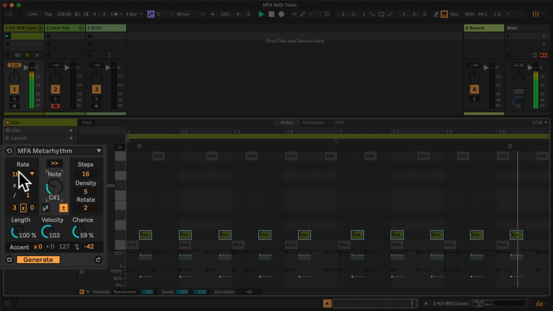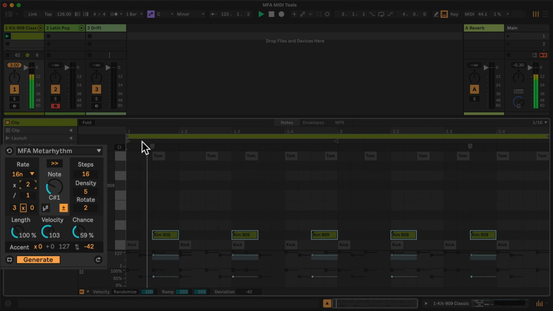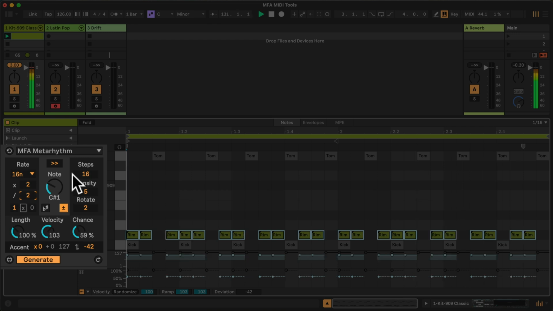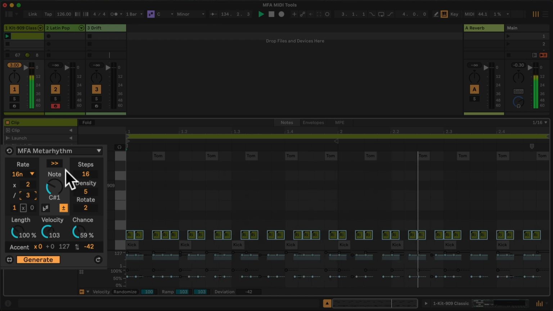Let's set a different base rate. If I multiply this by 2, it's now taking 16 steps of eighth notes that are being filled and playing every third of those. So this is not so exciting. If I divide it by 2, we get back to 16th notes. But where it gets really interesting is if, for example, I divide it by 3 again.